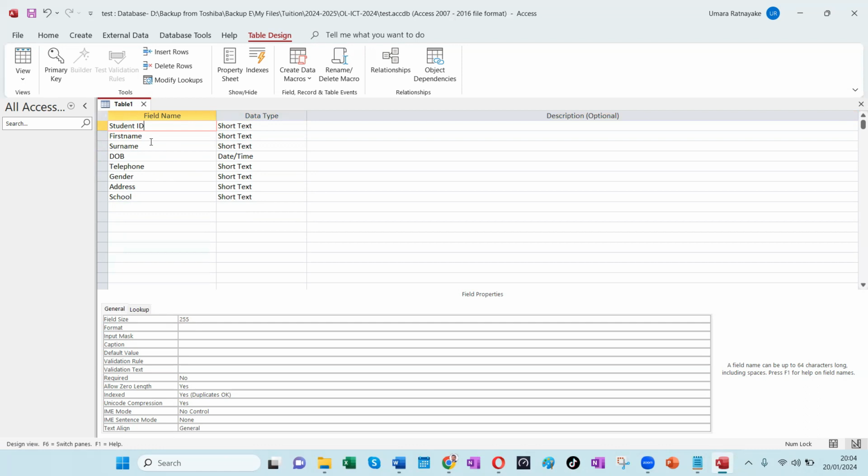Also remember, there can be more than one field serving as a primary key. We'll see that later. So here, first name can be repeating, surname can be repeating, date of birth also can be repeating. So they are not suitable for primary keys. It's the student ID which will have unique values for every student. So this has to be set as a primary key.